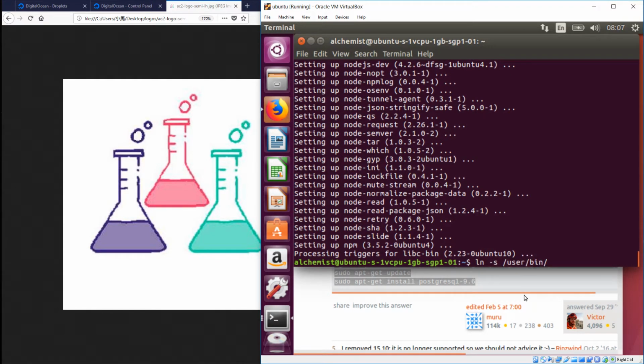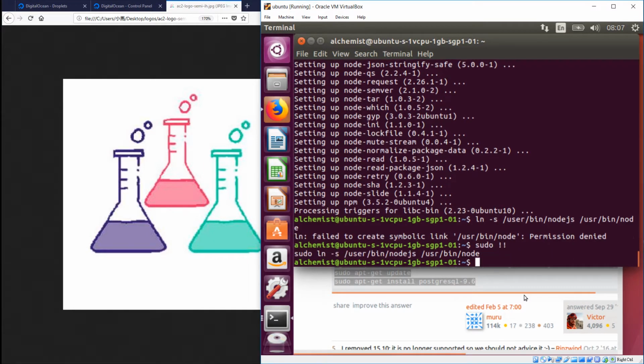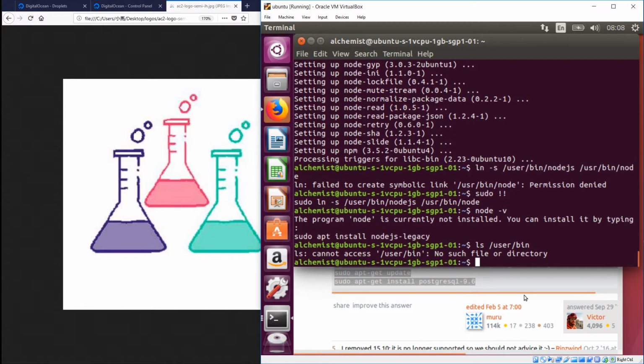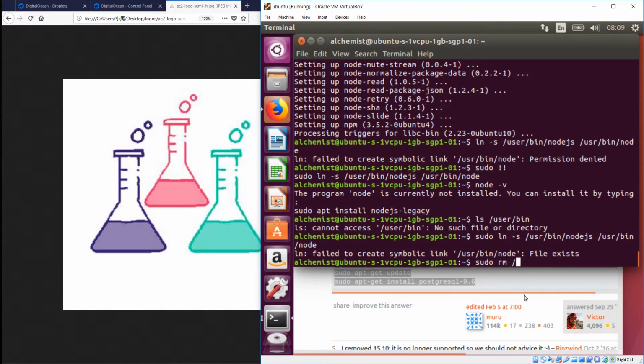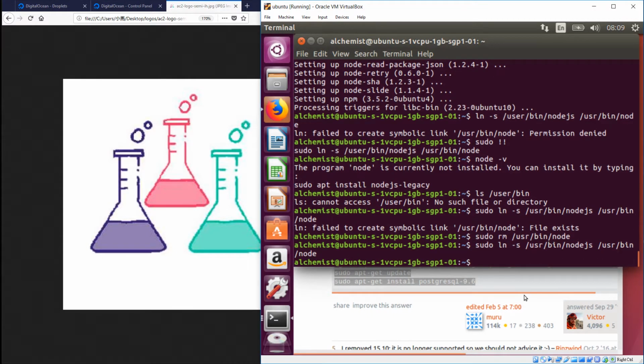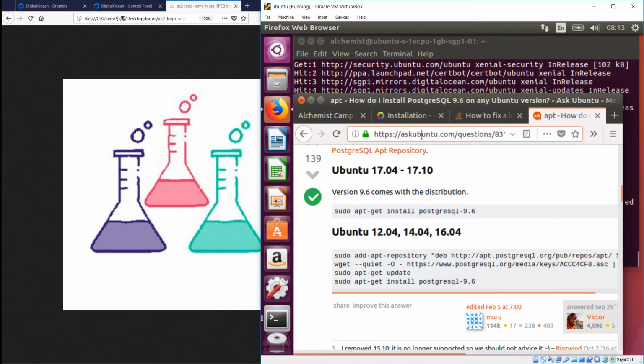/usr/bin/nodejs to /usr/bin/node. So now we should be able to just run node as so. Right, it's usr, not user. So we'll fix that link. Okay, that's just ancient. Let's see if we can get a newer one.